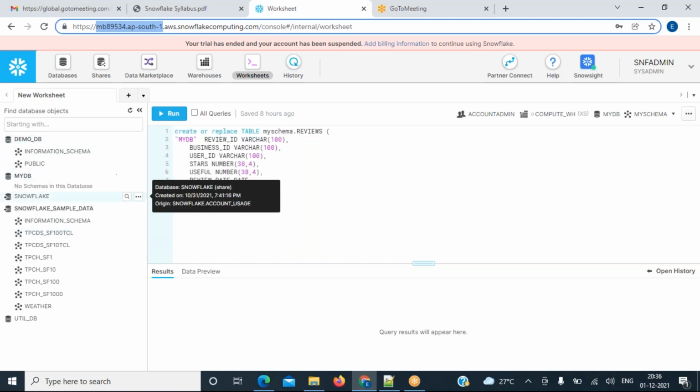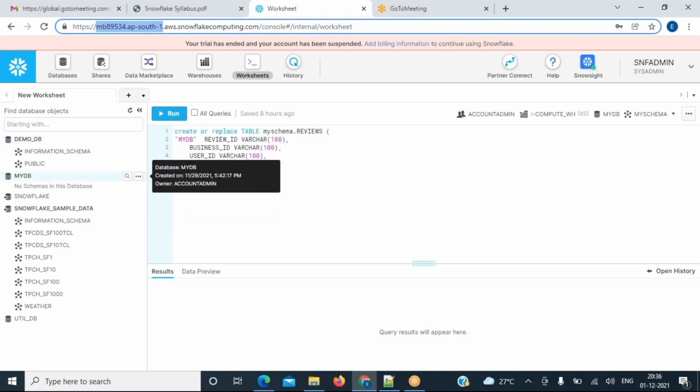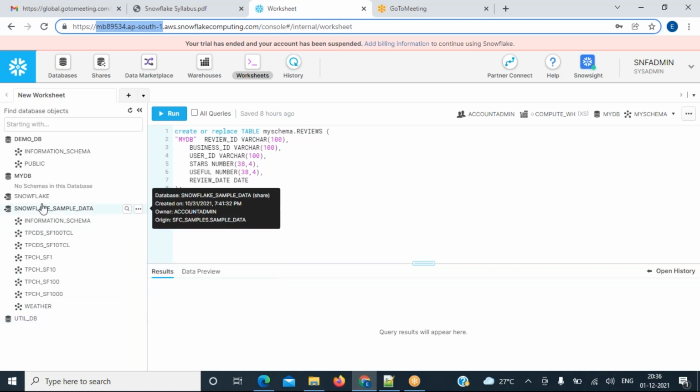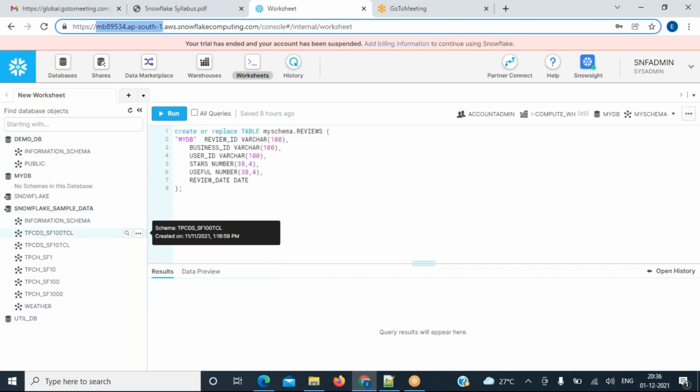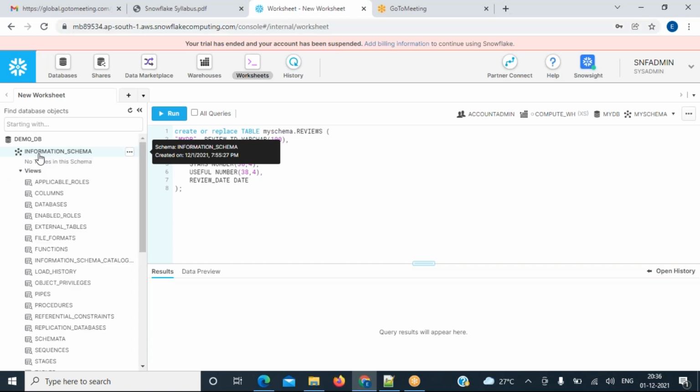When you install Snowflake, by default you get a demo DB, Snowflake sample data, and UTL DB. If you look into the demo DB, each database will have two different schemas: one is the information schema and the other is the public schema. Ignore the public schema, just like the public schema in Oracle. But the information schema is where you have the critical information.